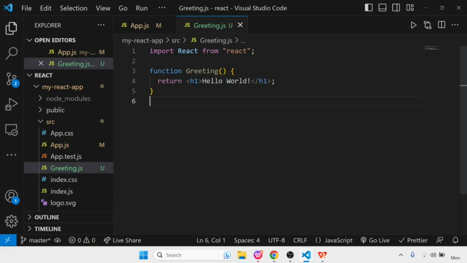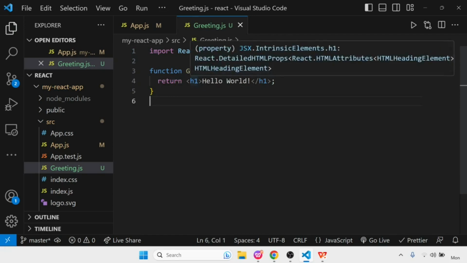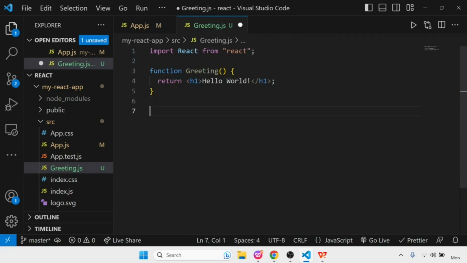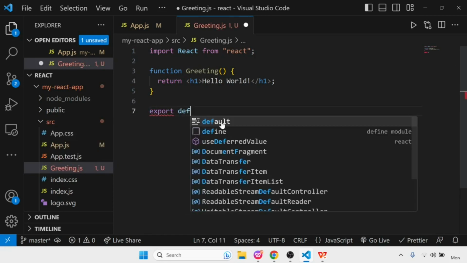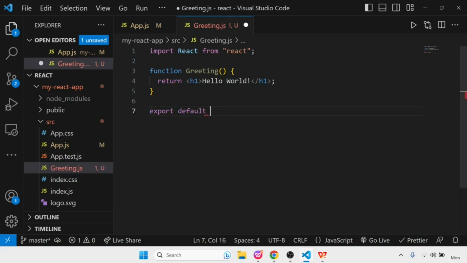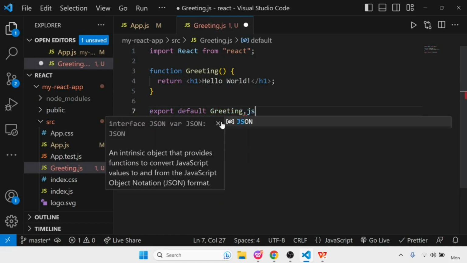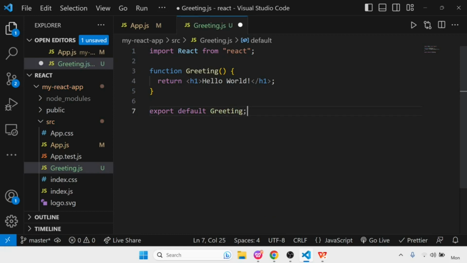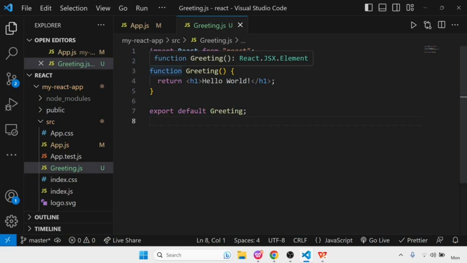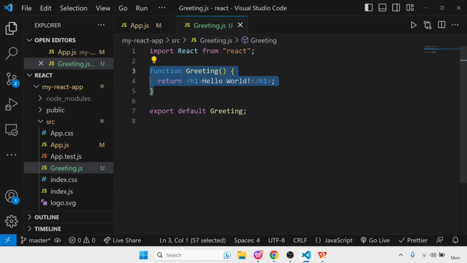But in order to see this on the screen, we need to export it. So we'll do export default greeting. Okay, so this is how we have written a functional component. The major catch over here is that in a functional component, we write the component as a function and we make use of a return statement to return our output on the screen.